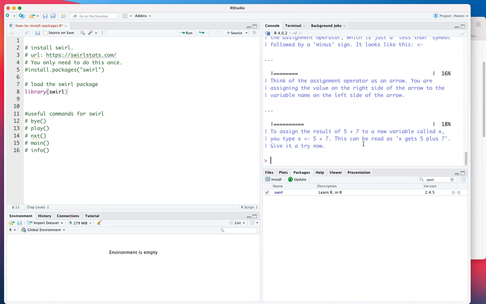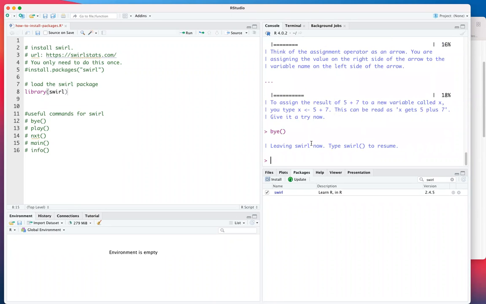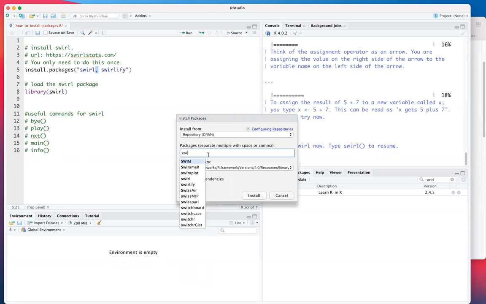In my case, if I want to exit out of this, I just type bye. Another thing here, you can also install another package together, called swirlify. The question is, what if you want to install two packages at the same time? You can install them by separating the names with a comma. In fact, if you click on install here and I type in swirl, you'll see there are two packages here, swirl and swirlify.